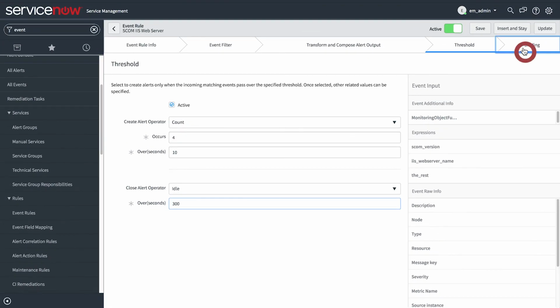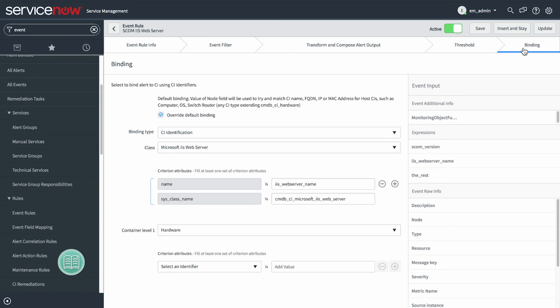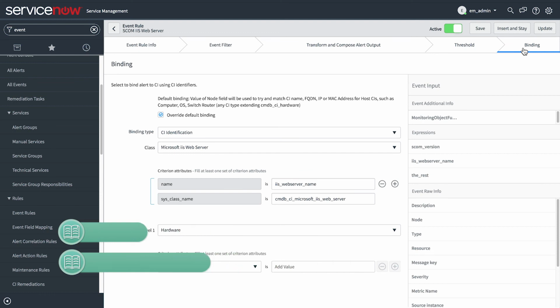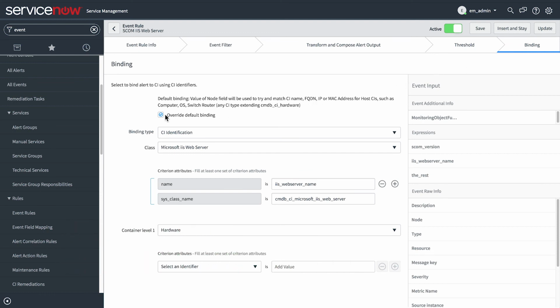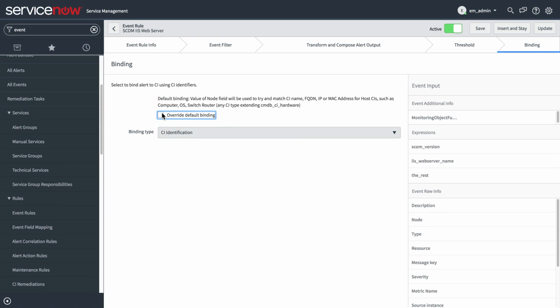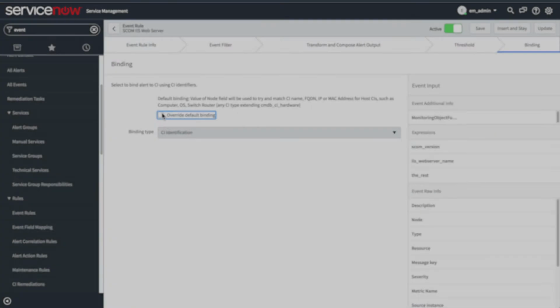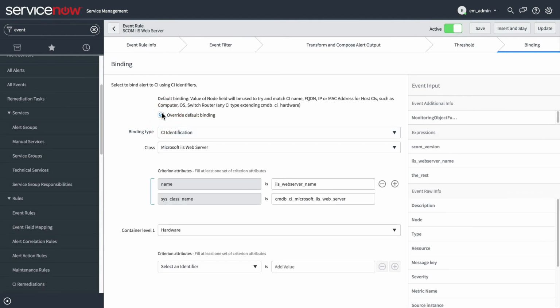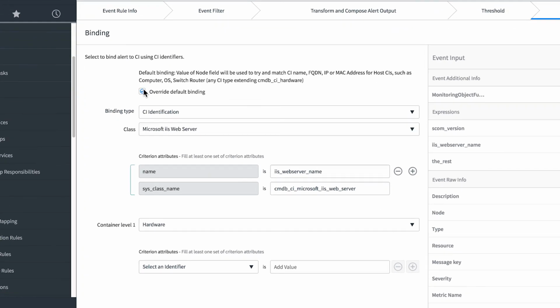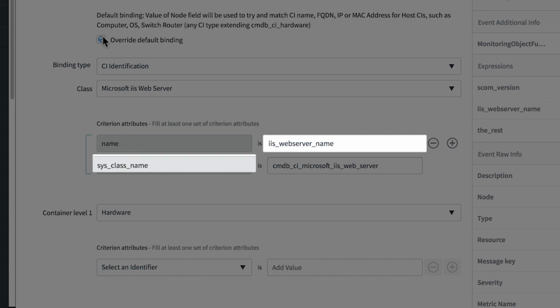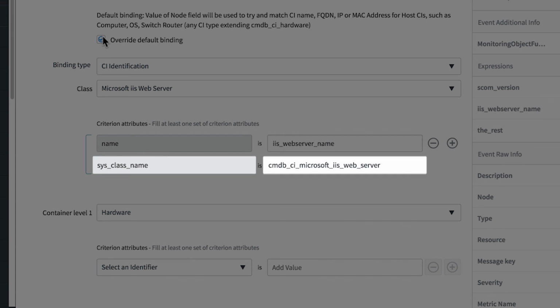Finally, an event rule can associate or bind an alert or metric to a specific CI in the CMDB based on the information in the event or metric. This helps remediation efforts focus on the right CI. By default, event management tries to bind the alert to a CI by matching the node name in the event to a CI name, domain name, or IP or MAC address in the CMDB. You can override the default and bind in other ways. In this rule, event management tries to bind with a CI whose name is the IIS web server name in the event or metric, and whose system class name is cmdb_ci_microsoft_iis_web_server.